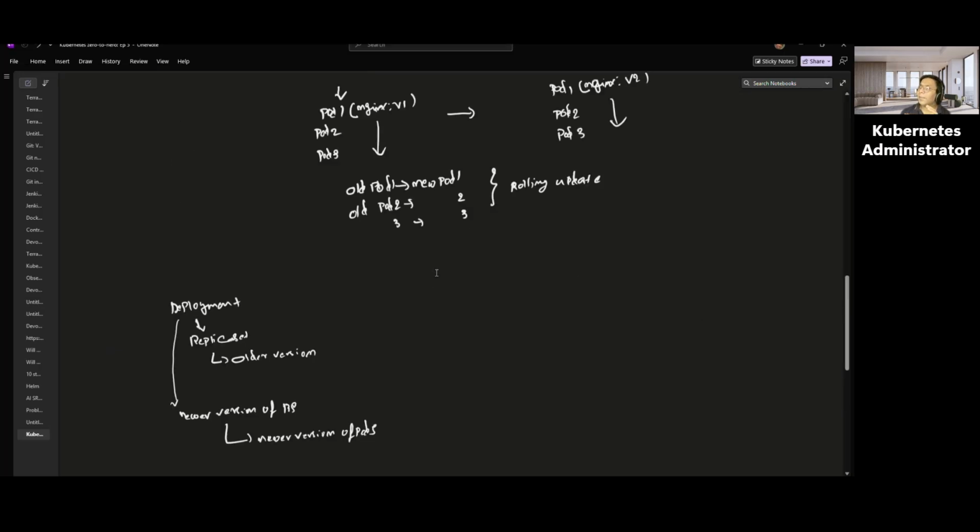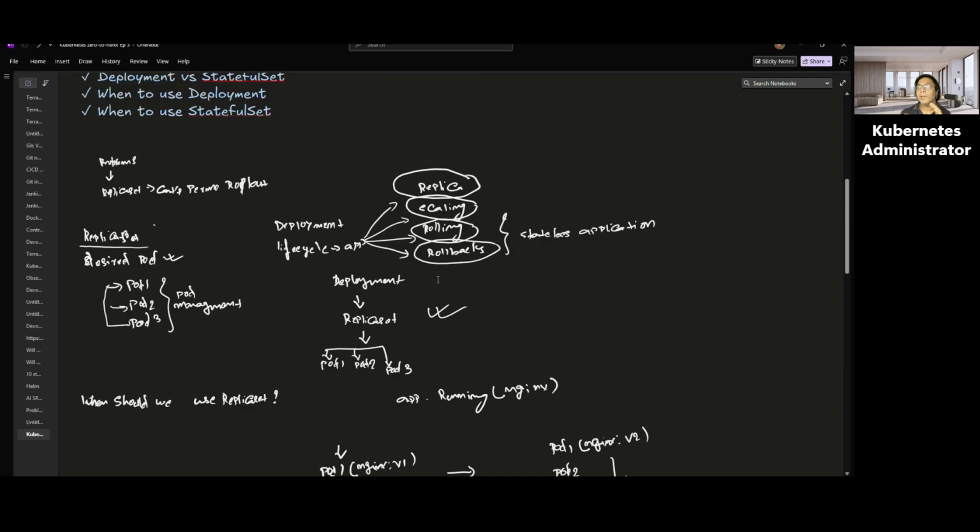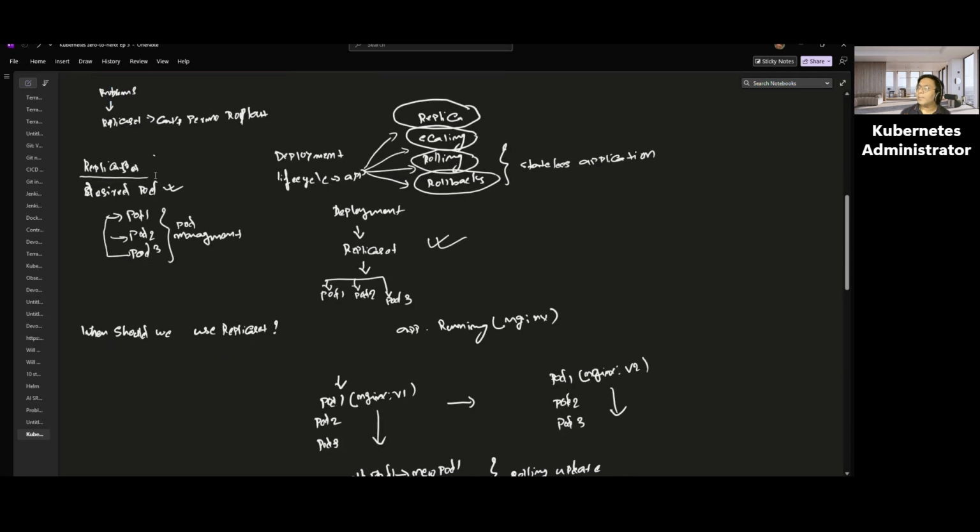So just to summarize, we have understood the differences between replica set and deployments. We understood the main function of a replica set, which is to ensure that the desired pods are always present, whereas the main function of a deployment is to ensure the life cycle of any application is managed properly. When I say life cycle, it includes replica, scaling, rolling updates, and rollbacks.